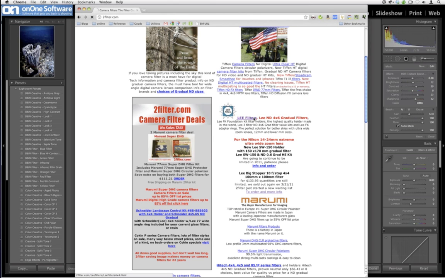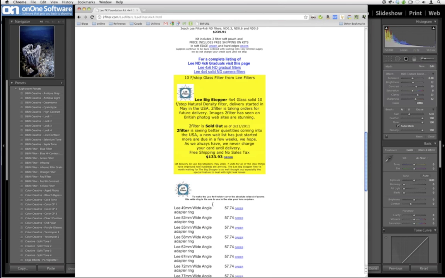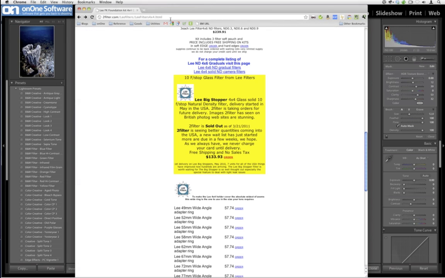The Big Stopper is sold out, but they keep getting it in. It took me about 2 days to get the Big Stopper. Let me go to this page, or if you want to read about it, I'll just give you this link. We'll put it here. So that's the first 10-stop neutral density filter I have.